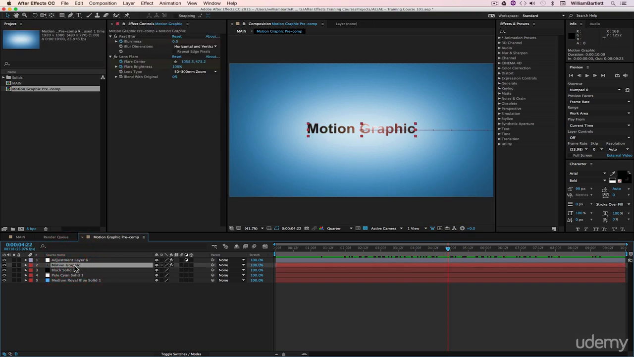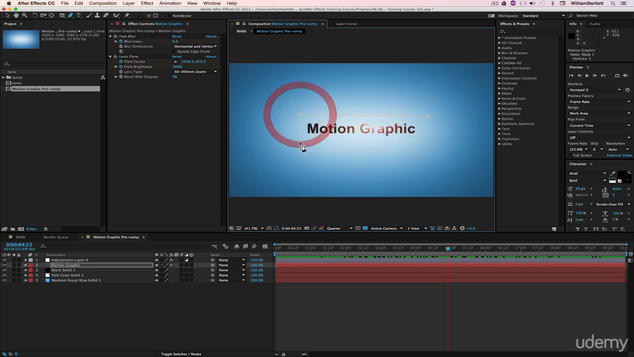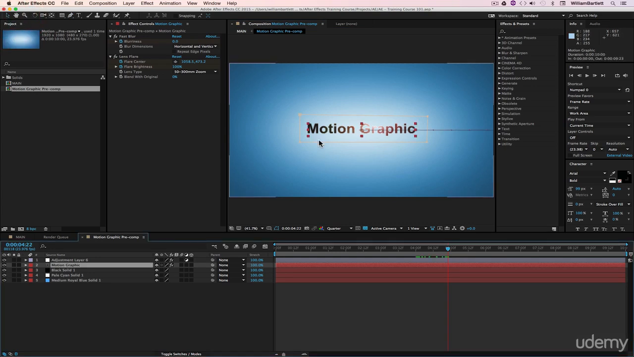We will select our motion graphic text, and while this layer is selected, we will go up to our pen tool and we can draw a rough box around it, and then complete it by clicking the original point. Okay, let's go back to our selection tool. Okay, right now we have an outline around our text, but it's not doing anything just yet.